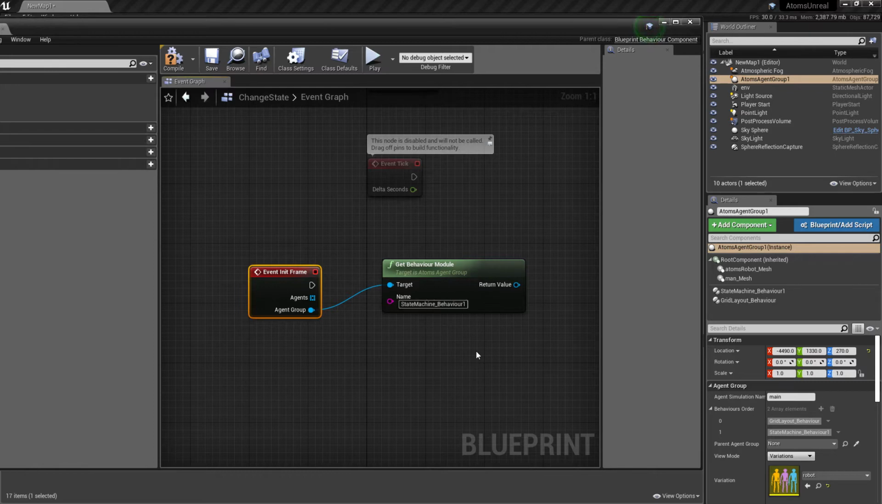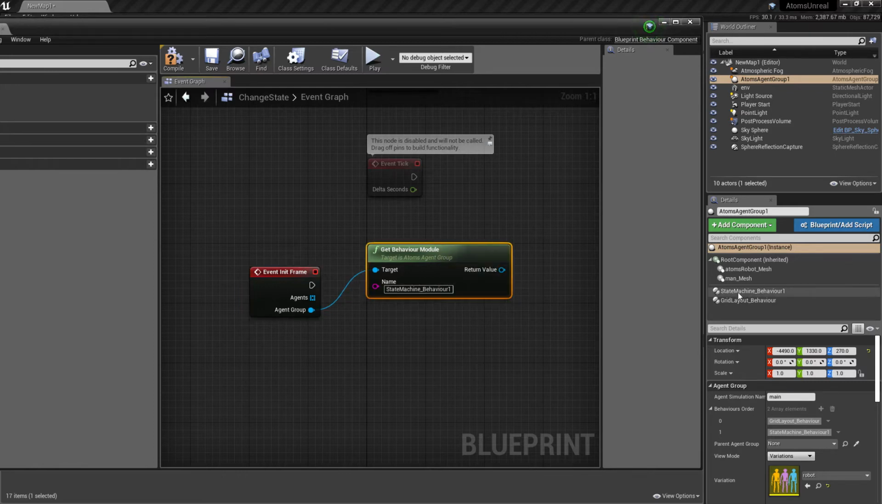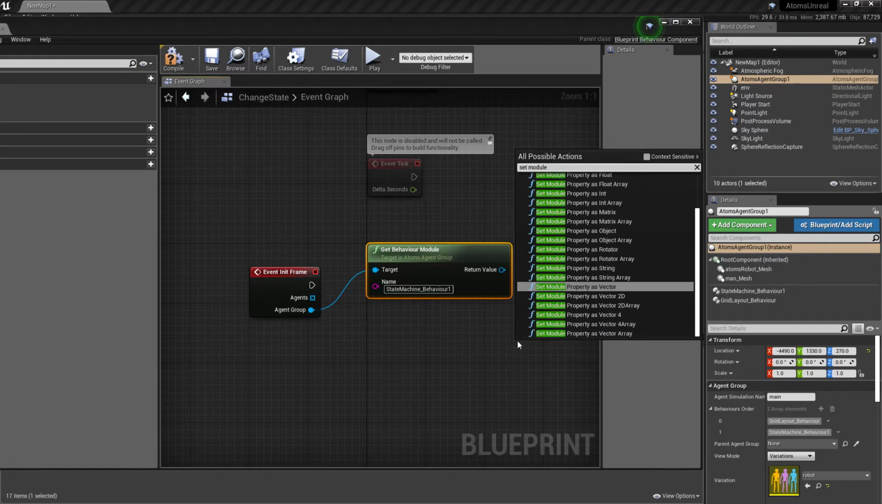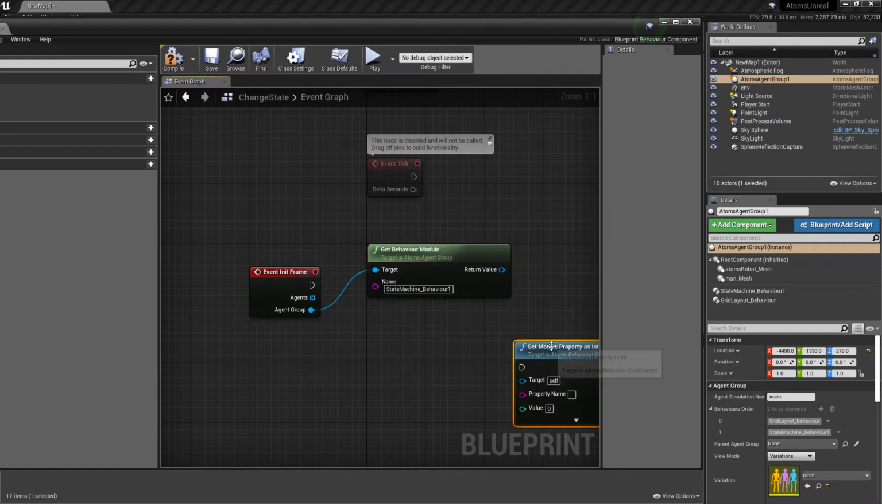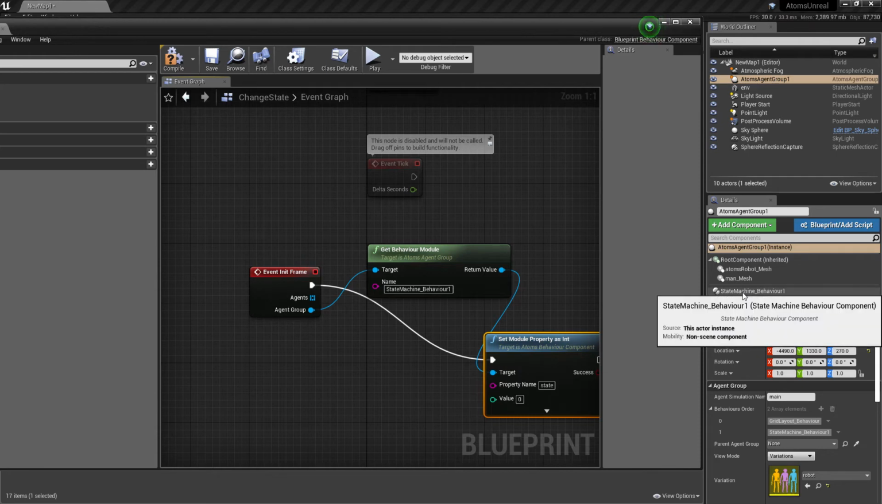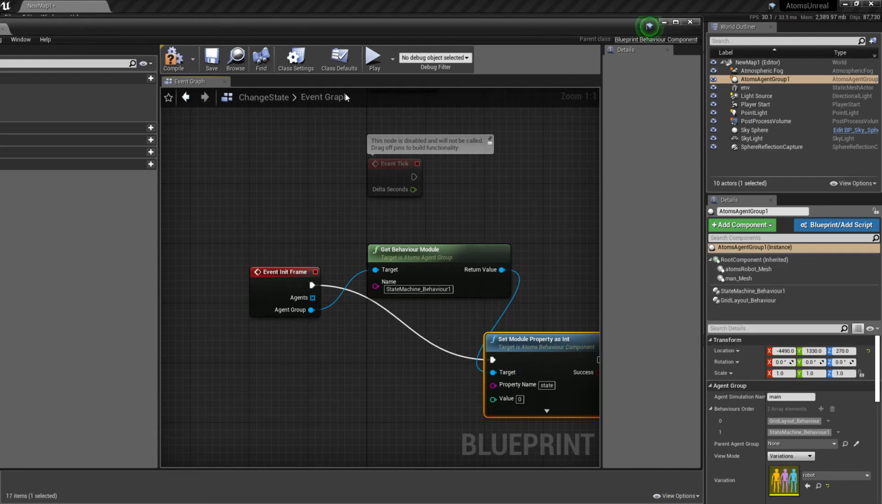What we want to do is change the state of the state machine, so here we're going to say set module property as int. I'm going to connect that return value to here, and then it's going to be state. So basically, this will change the actual property of the state machine behavior. I'm going to save it and compile it.